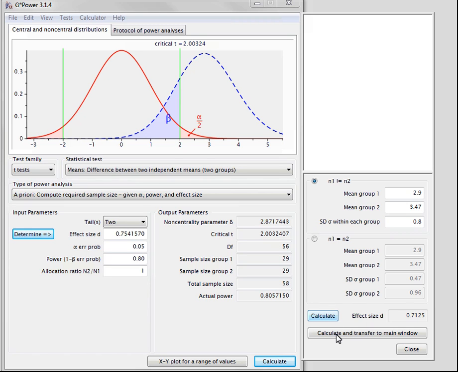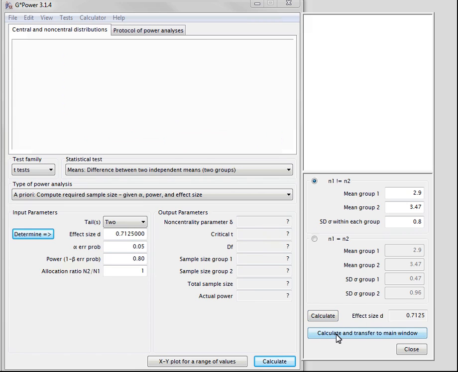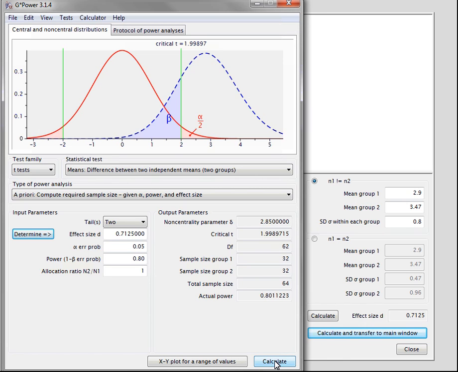To do this, we just enter the mean for group 1, the mean for group 2, and the standard deviation. Then click Calculate and Transfer to Main Window, and then click Calculate in the main window to find out our estimated sample size. By calculating our own effect size from the means of previous data, we have ended up with an effect size of 0.71, which is much higher than the effect size we used in the previous example. Gpower has estimated that we would need a total sample size of 64, with 32 participants in each group, to find a significant effect with the t-test.